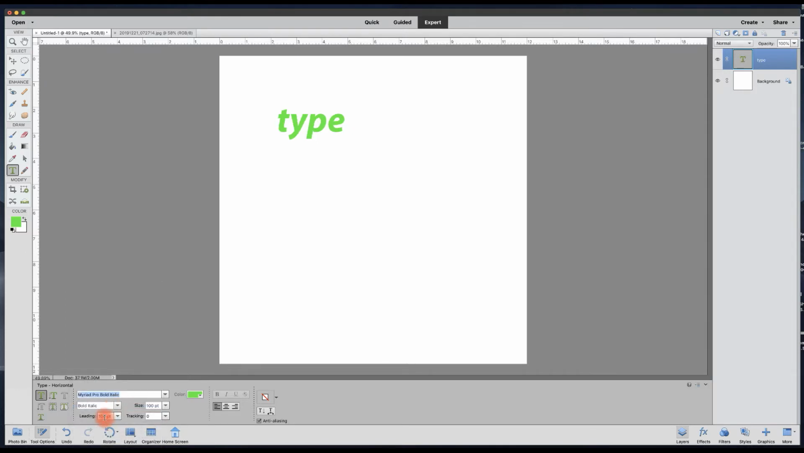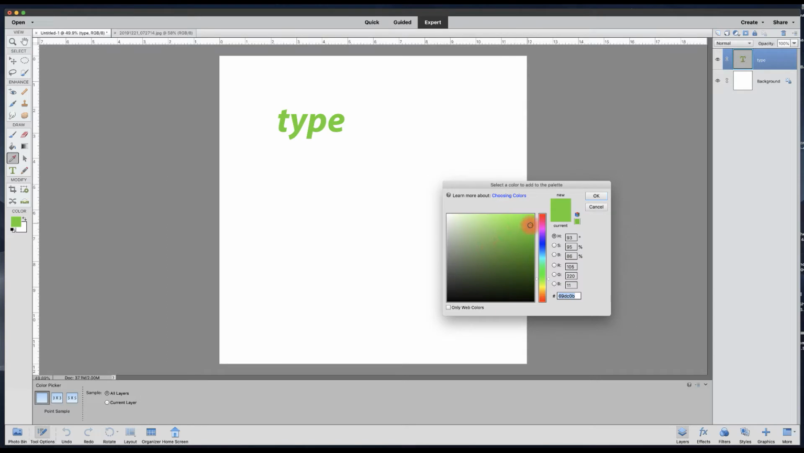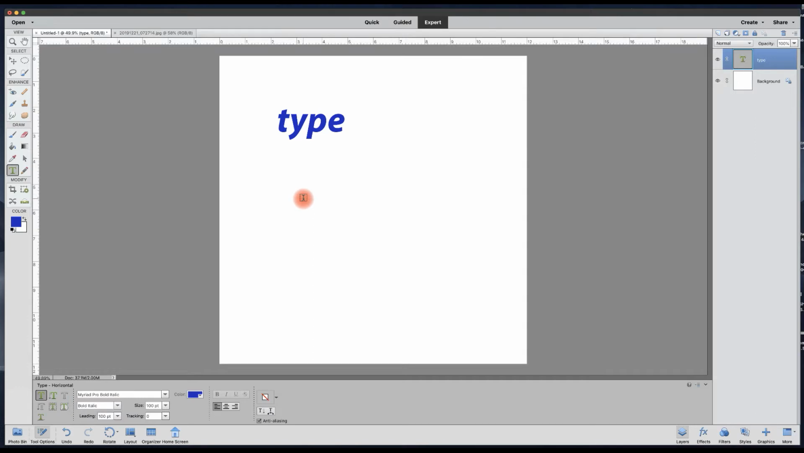You also have the leading, size, the tracking. I'll show you what those do in a minute. You have the color here. If you click on the color, you can change the color to anything you want here that's in your swatches. Or if you can't find a color that you want in your swatches, click on this little icon down here and it opens the color picker. The color picker will let you pick any color you want. Let's just use this dark blue, click OK, and it changes to blue.